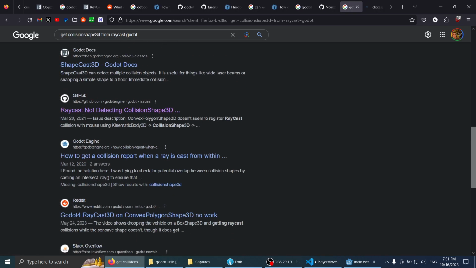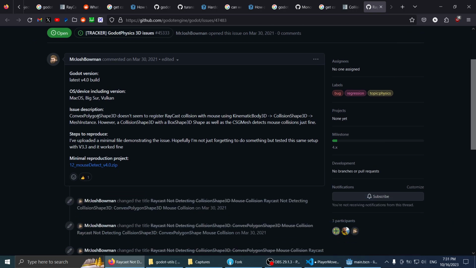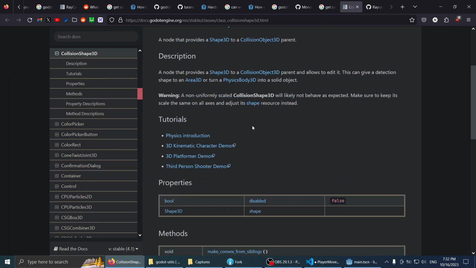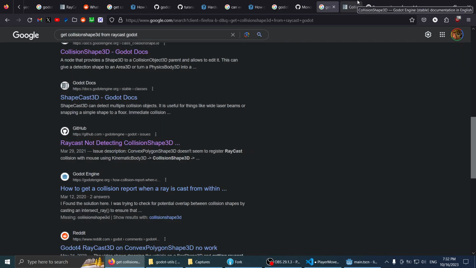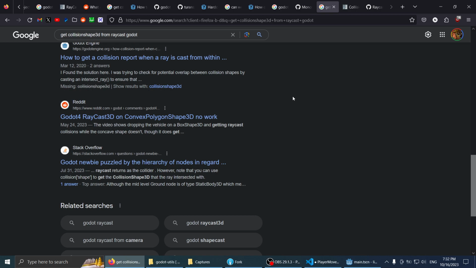Shapecast. Raycast not detecting collision shape in Godot 4. Oh, and it's still open. Convex polygon shape 3D doesn't seem to register raycast collisions with mouse using kinematic body. Collision with the box shape as well as CSG mesh detects mouse collisions just fine. Kinematic. Yeah. So, I don't know what to do with this. I don't know how to handle collisions for sub-objects correctly. Puzzle with the hierarchy of nodes in regarding that the ray.